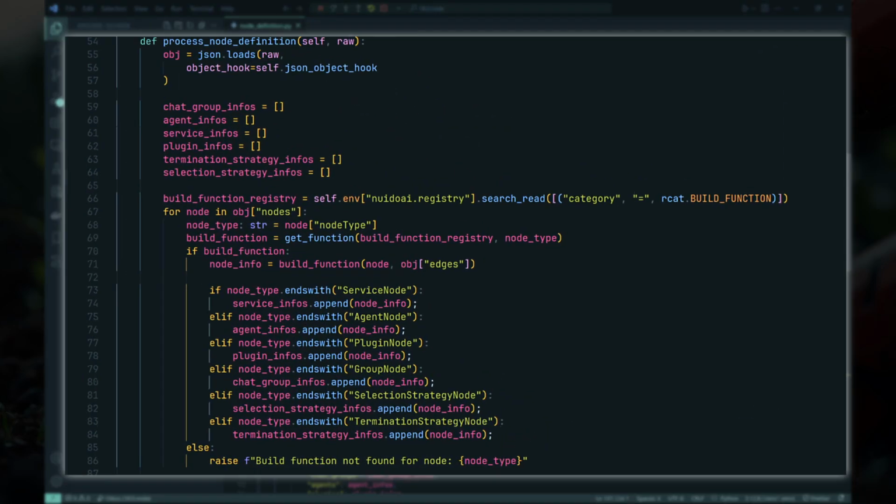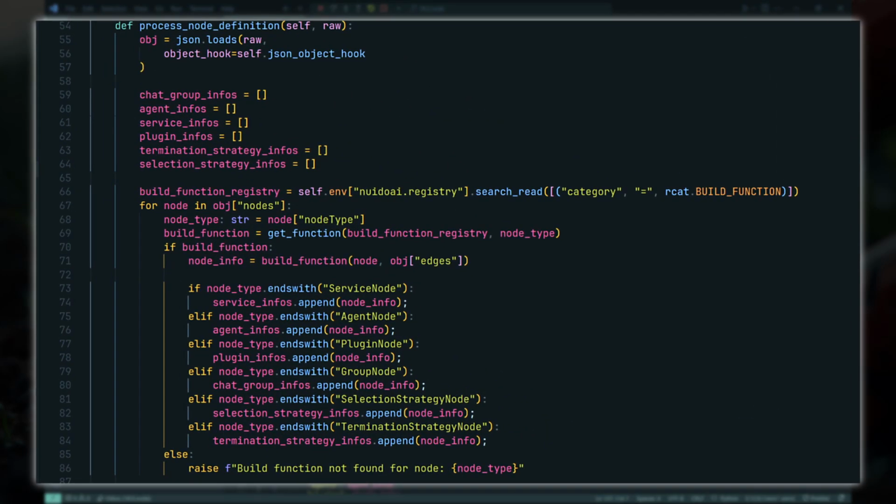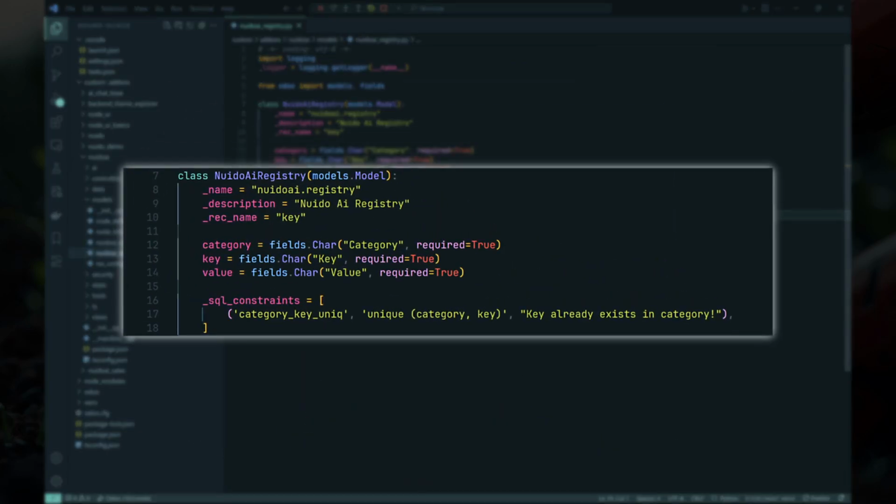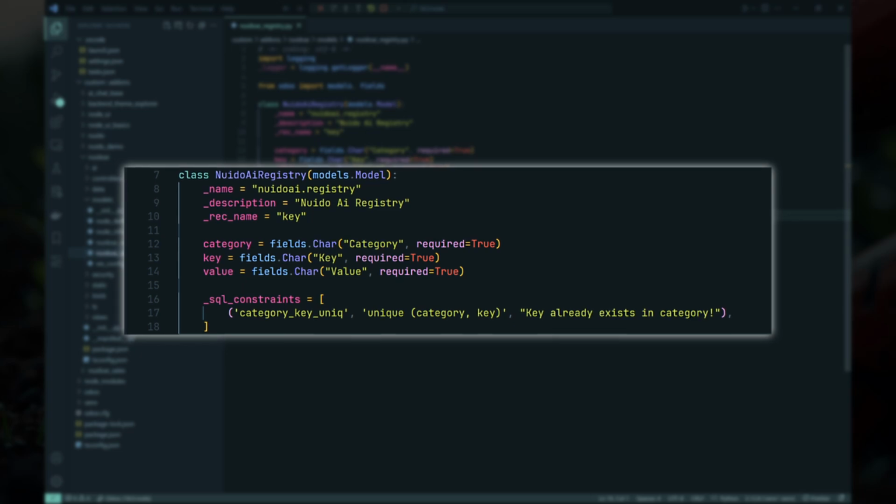The model also processes raw JSON data to create a more compact and flattened format without visual-related information like position, sections, etc. Secondly, we create the Odoo AI registry model. This model stores various data related to processing raw chat definition and creating semantic kernel components.